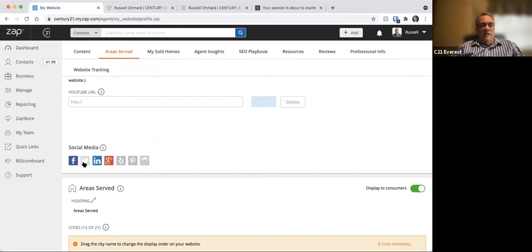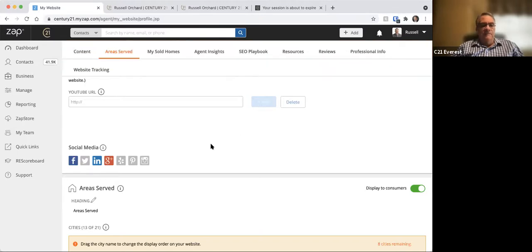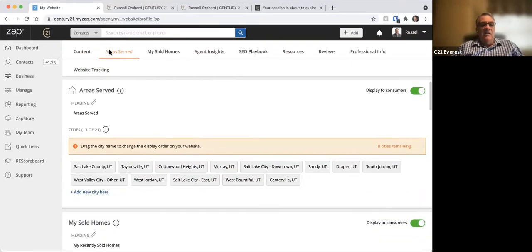So if I wanted to set it up to my Twitter, I can just click on that. It will then log me in to go to Twitter, where I could log in, and then it would tie it and sync it to my account at that point. Okay. All right. Next then is the areas served.